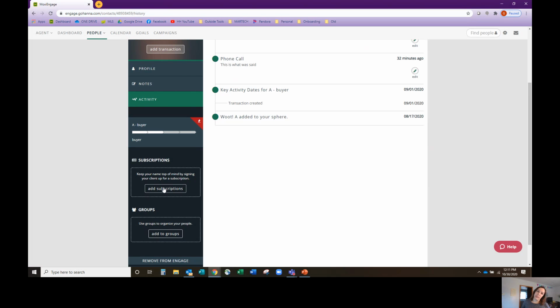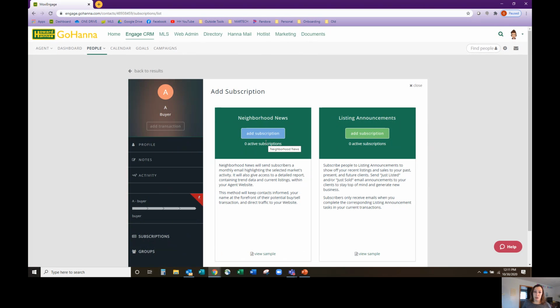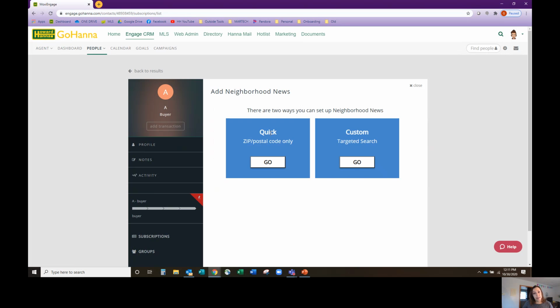Subscriptions. So if we continue to scroll down on the left side, we see subscriptions, and here we could add neighborhood news or the listing announcements, and we can see what active subscriptions they have. So I would just click add and then zip postal code only, or I can do a custom targeted search. So if the zip code might not work for the specific zip code they live in, the agent can set them up that way. But that's how you would add that.